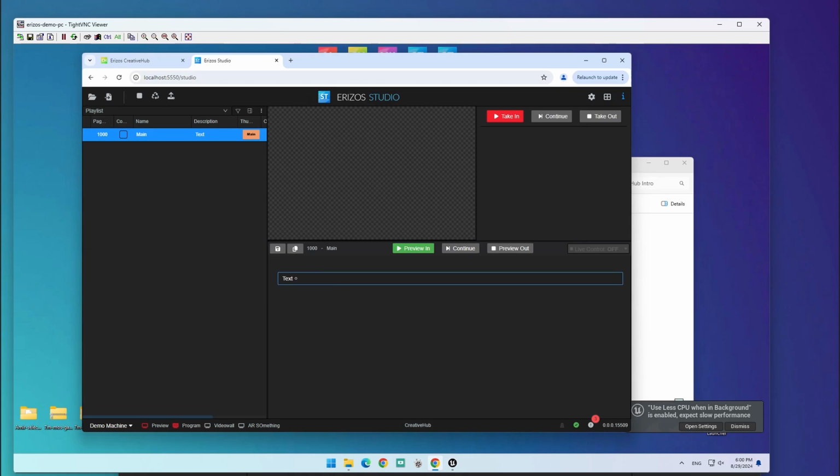So that's how you can use CreativeHub to manage your workflow, your design process using Unreal Engine together with Erizos Studio, and allow teams to collaborate together very easily without any additional configuration or setup or maintenance needed.